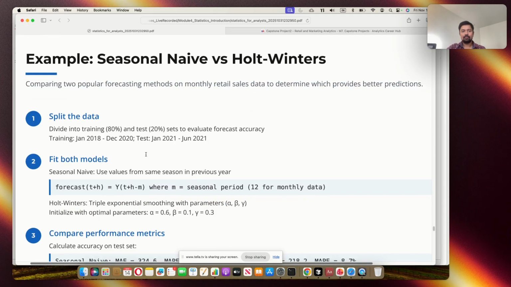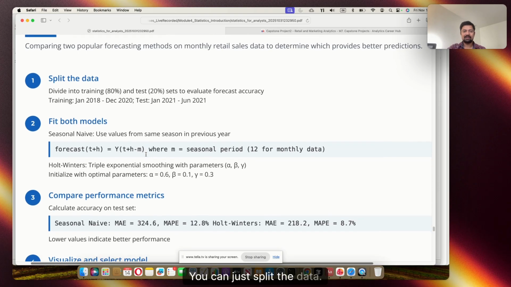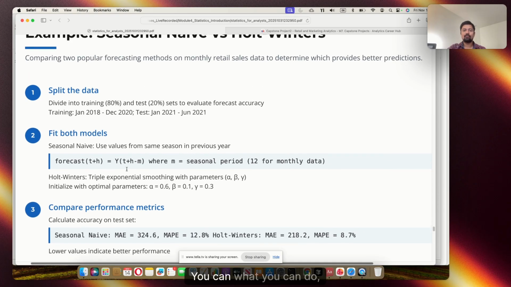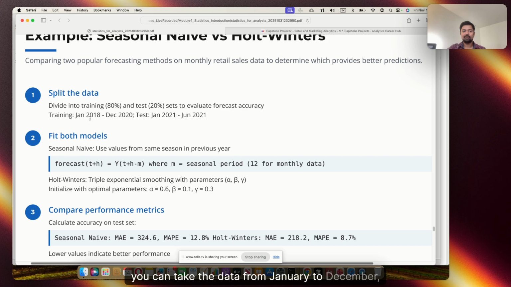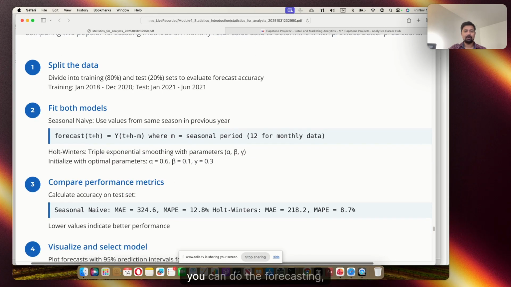You can give the example of the seasonal naive and the Holt-Winters models. You can just split the data and fit both models. Let's say you take the data from January to December and fit both models. The seasonal naive model you can fit, and forecast, including the seasonal information for 12-month monthly data. Calculate the alpha we discussed, compute the beta, which is the trend, and compute the gamma, which is seasonality. Those three things we have discussed, all three parameters you include, and utilizing all three parameters you can do the forecasting.